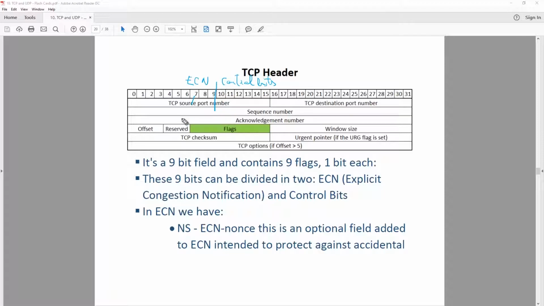This bit over here is optional, and it was added to ECN with the intention to protect against accidental or malicious concealment of marked packets from the TCP sender.